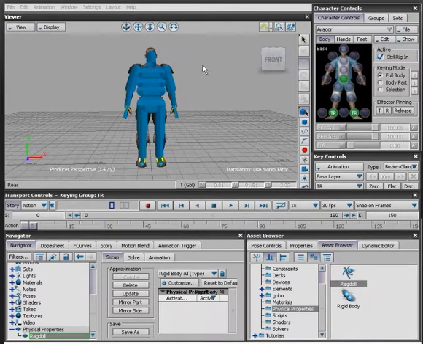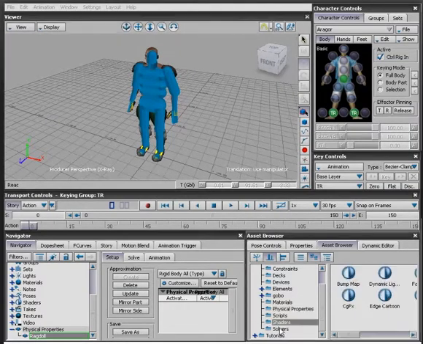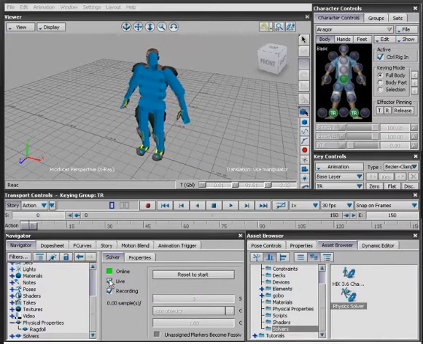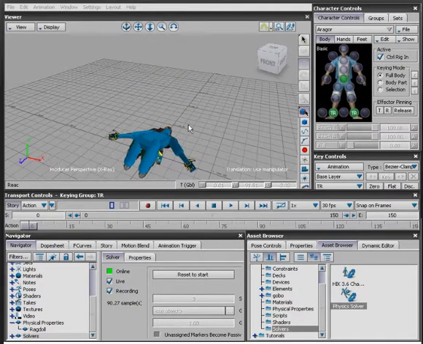Once your approximation is ready, all you have to do is go to the solvers and drop in a physics solver so you can get this to be calculated. Once you have your physics solver in place, you can turn it on and then turn on live, and your ragdoll will kick into motion.